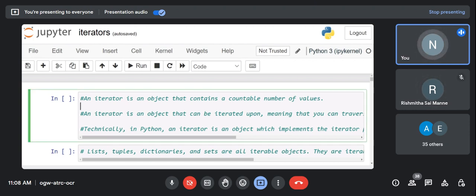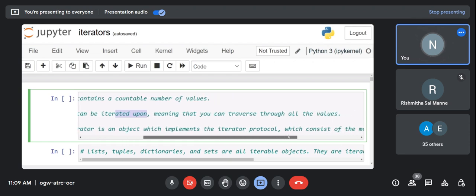So an iterator is an object that contains a countable number of values. When we are performing a loop on the basis of certain conditions, the loop will continue until the condition becomes false, or you interrupt the loop with break or continue. So an iterator is an object that contains a countable number of values. That means I need to count the values on the basis of a certain object, and that object is called an iterator. An iterator is an object that can be iterated upon, meaning that you can traverse.